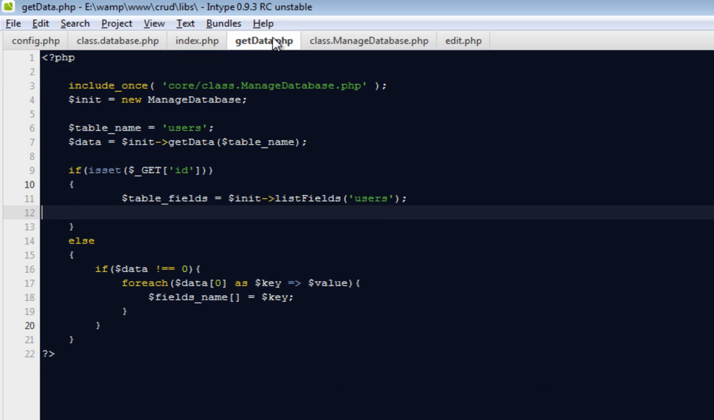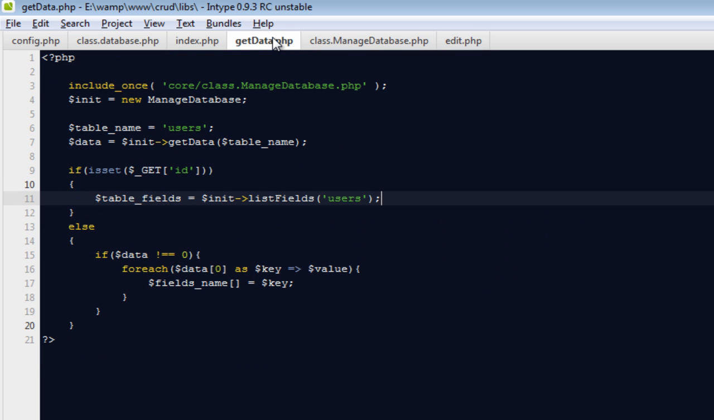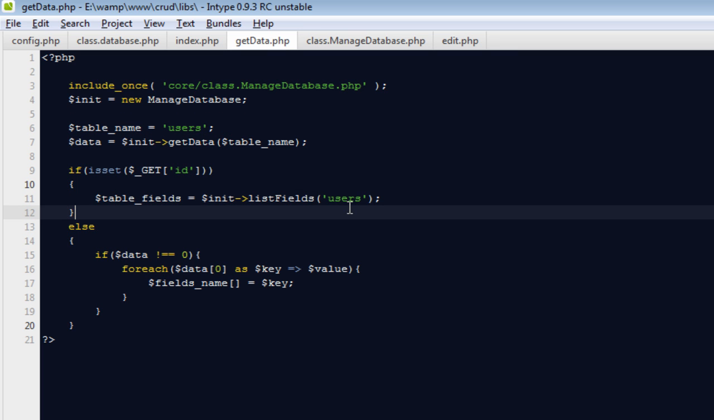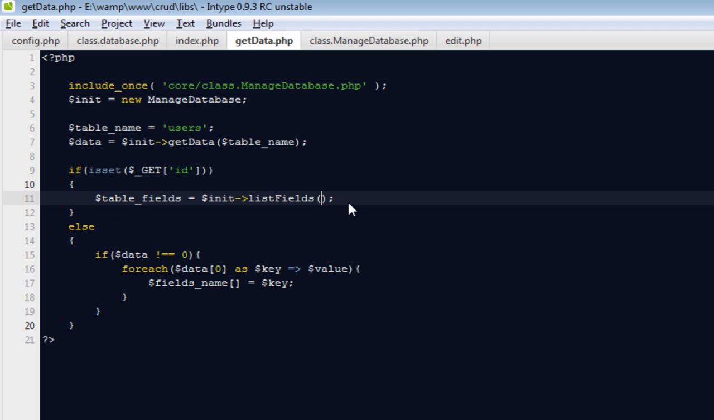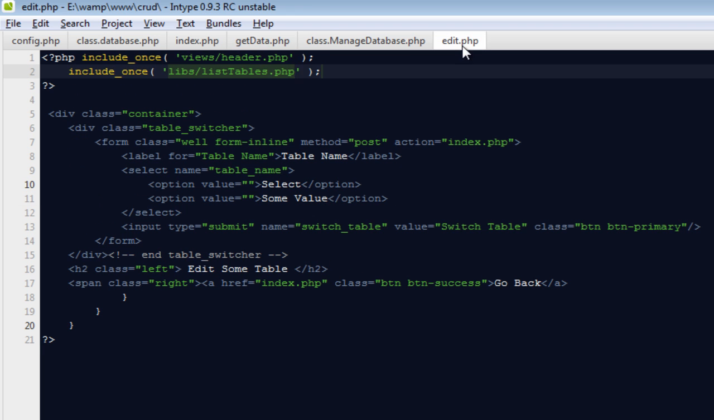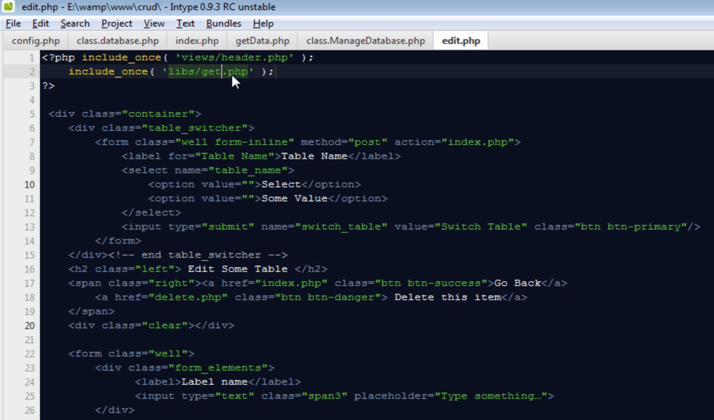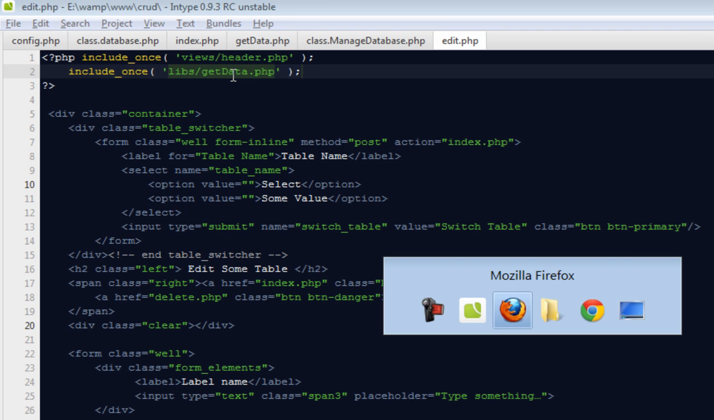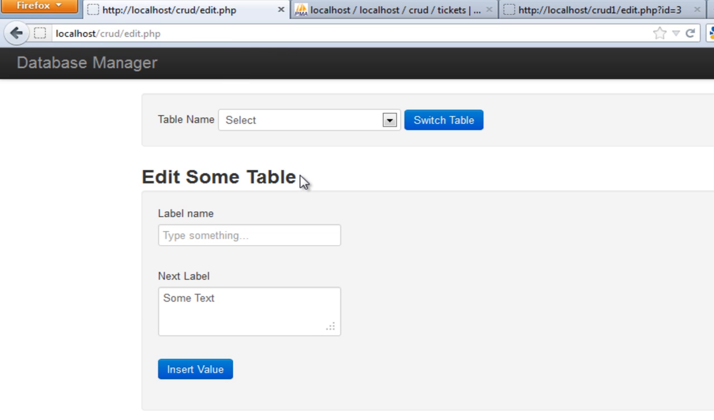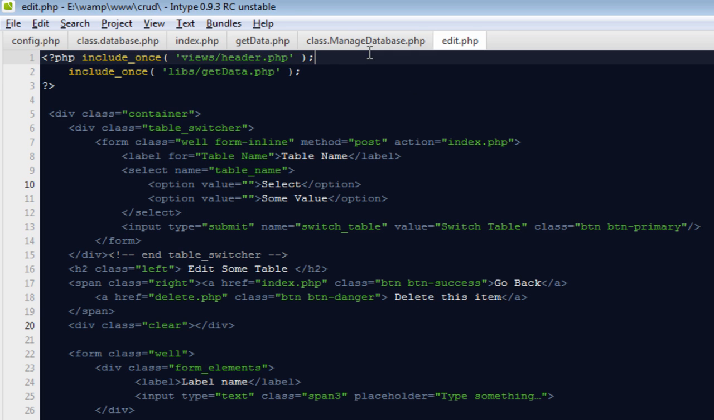Okay, so I'm gonna say table fields would be init list table, and I'm gonna say this variable called $table name. And inside my edit.php I'm again gonna include the file called getData.php. So come back, we don't have any errors, that's fine.